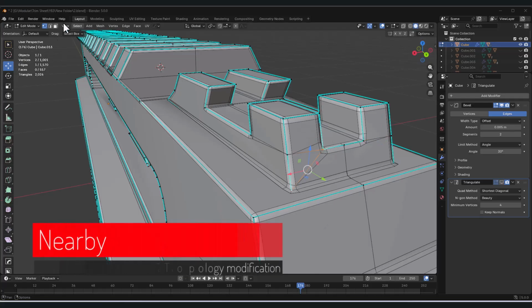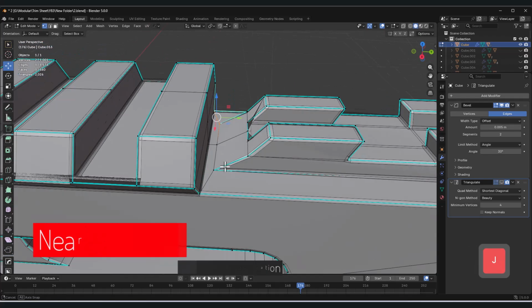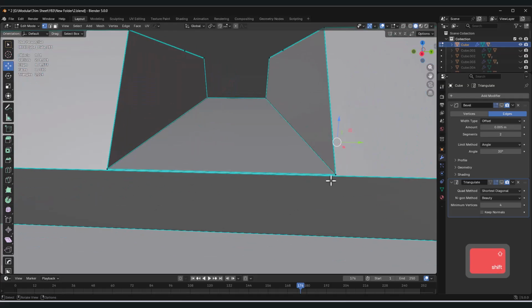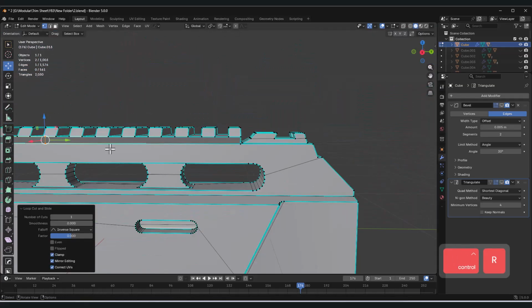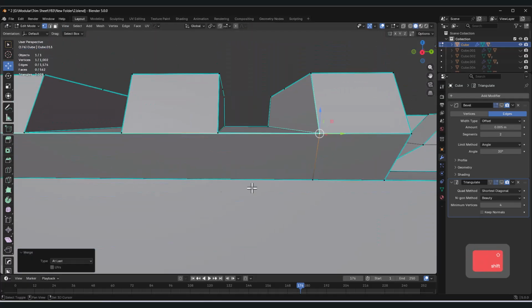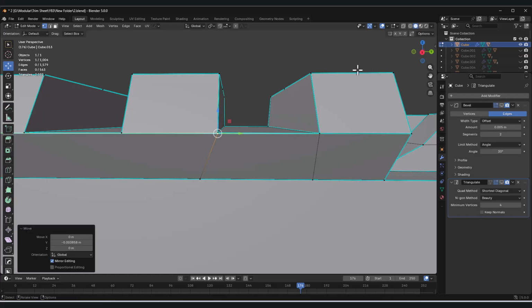If after applying bevel, the edges collapse into each other, try to find the cause. For example, in this case, the vertices and the lower edge are too close to each other, which leads to these problems. The solution is to merge the vertices that are too close to each other.